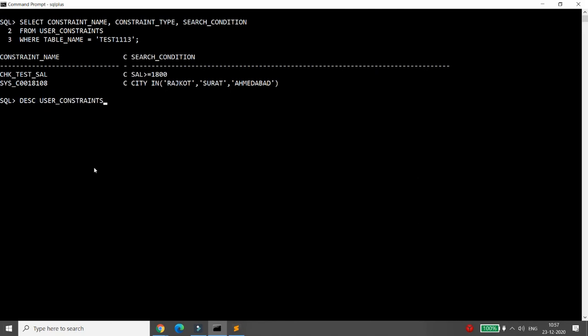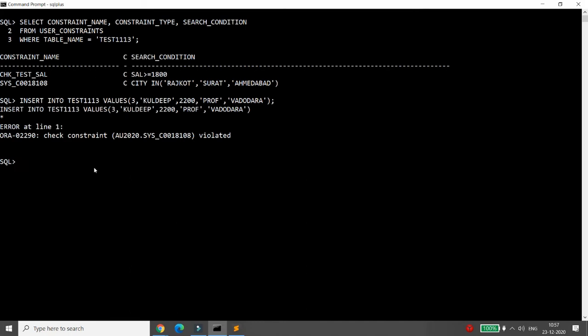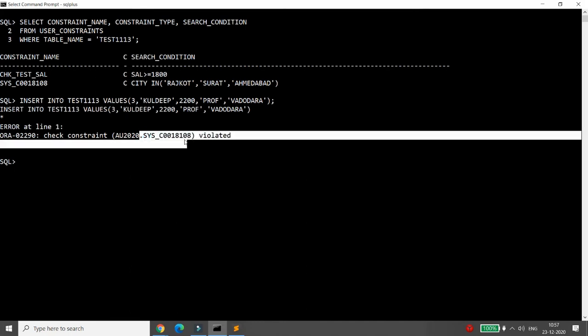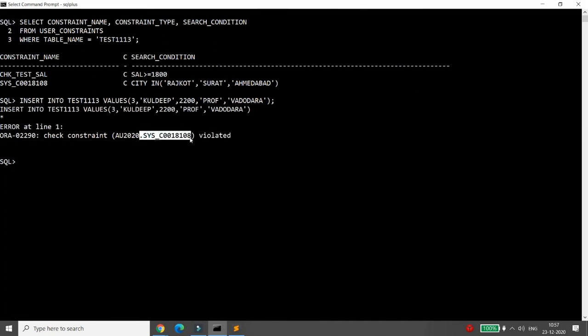now you can get the idea that the error that was shown over here was related to, for example, if I'm writing Vadodara here, then it gives me an error, sys_c00181008, which means I have to check the city, that is Rajkot, Surat or Ahmedabad. So now I will be more careful, and if I provide Rajkot here, then it will allow me to insert the record, right?